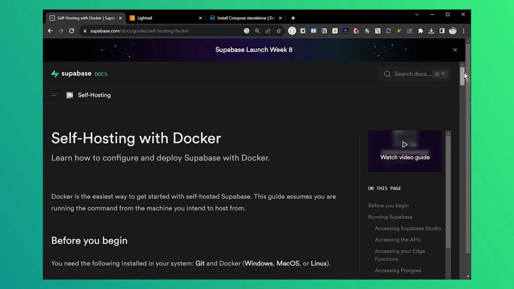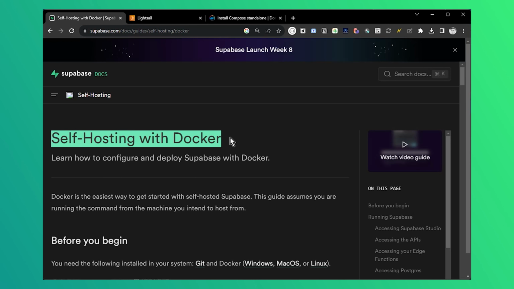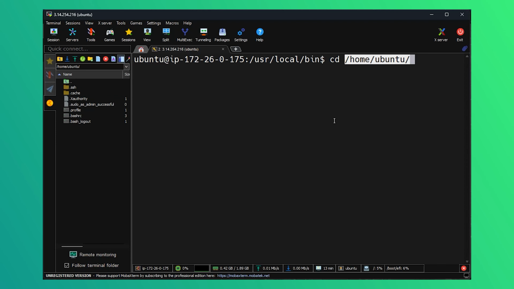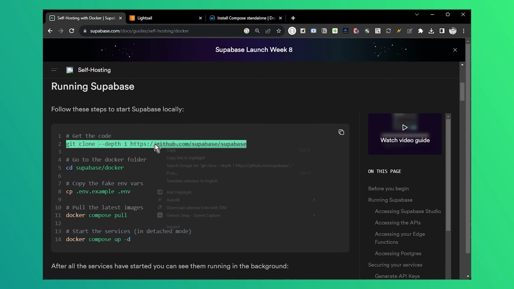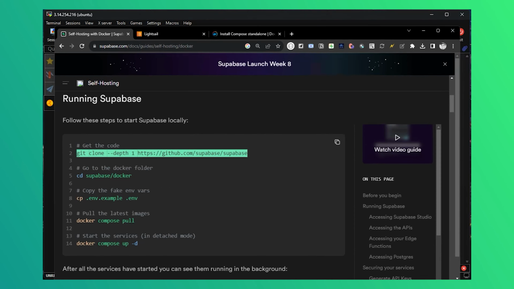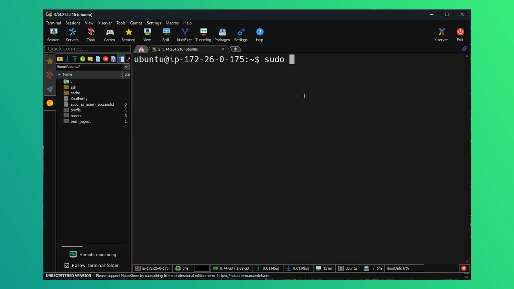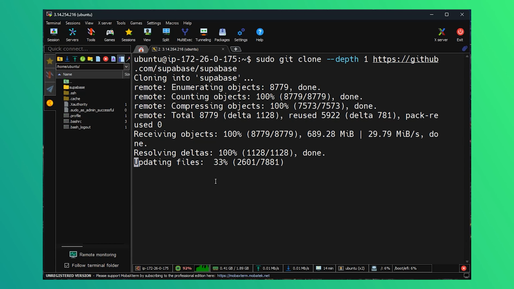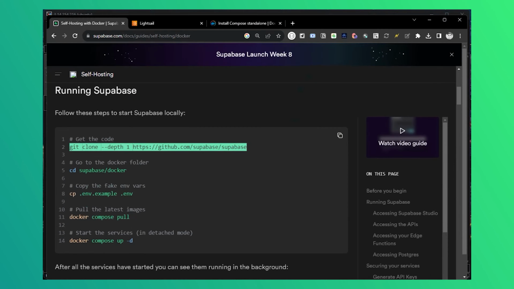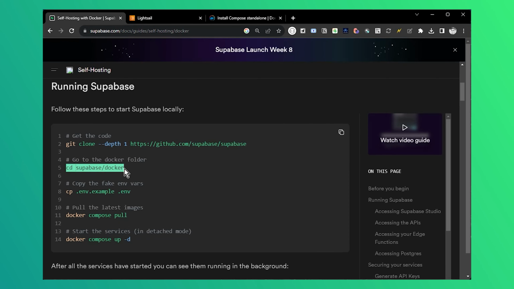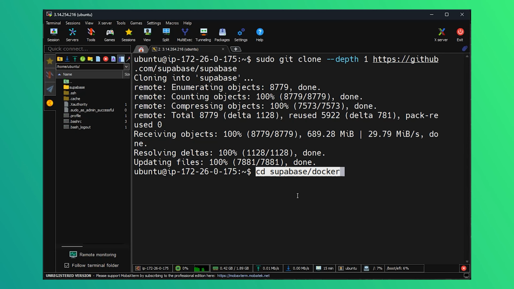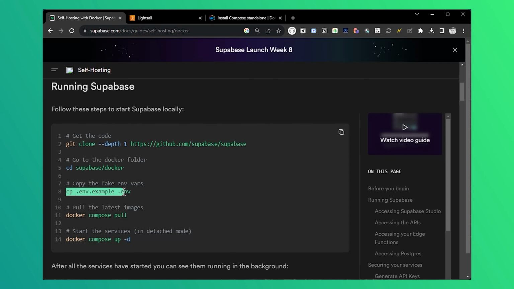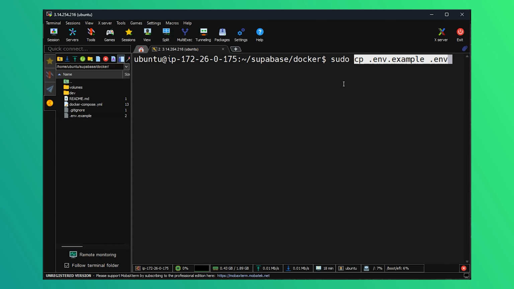Now let's proceed with the installation of Supabase. Open the official self-host documentation of Supabase to follow along. Let's go to the home directory. Now copy the Supabase repository URL and paste it in the terminal. It will download the repository. Now go to the directory by pasting the command. Let's copy the example environment variable.